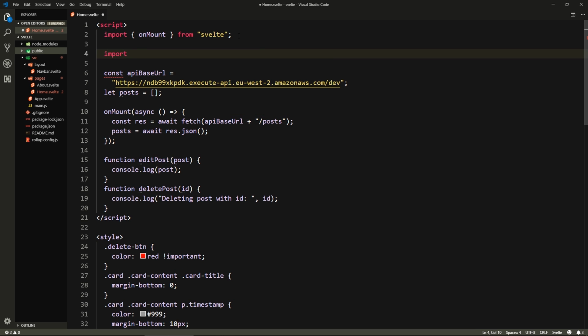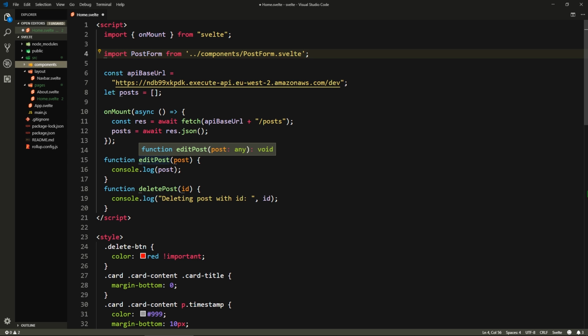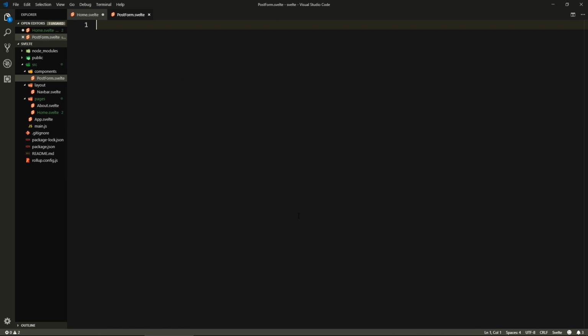So here I'll say import PostForm from. I'm gonna create a folder, call it components, and actually here we're inside pages, so we have to go back one level and then say components/PostForm.svelte, like this. And here let's create this folder, components, and inside of components I'm gonna create the PostForm.svelte. So here we'll write our form.